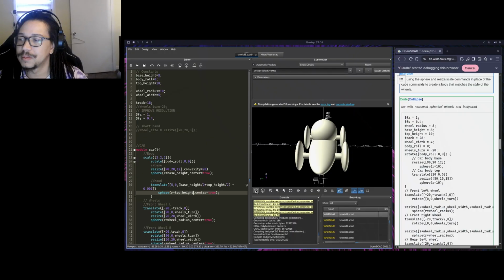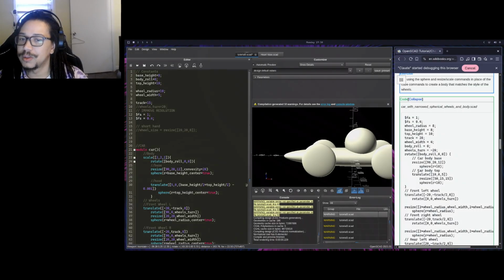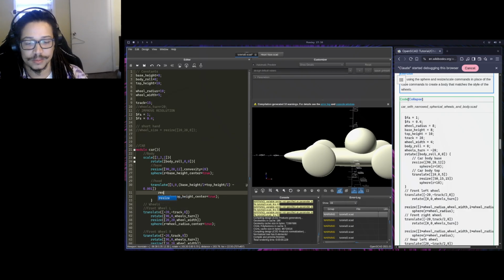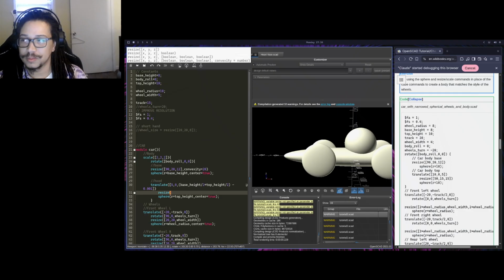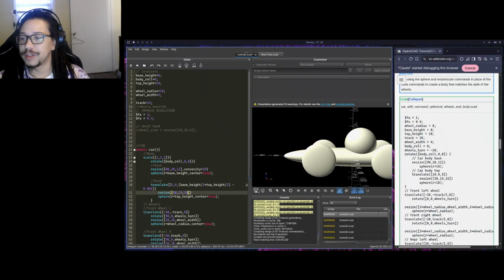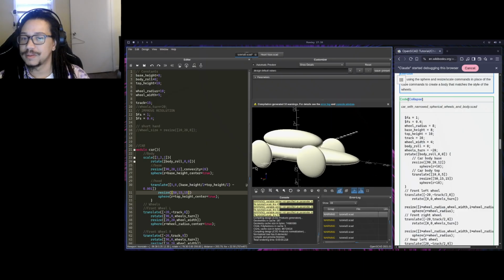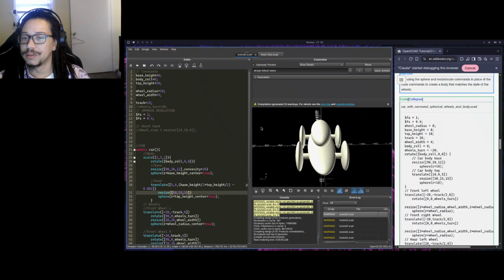Uh-oh. We got another resize on this sphere. Got 50, 15, 15. Ooh, I keep hitting the same button in the dang row. Please excuse me. All right, we'll render that. And looking good, looking good.